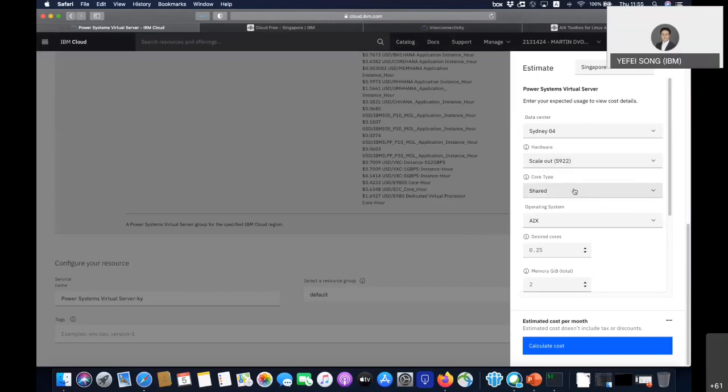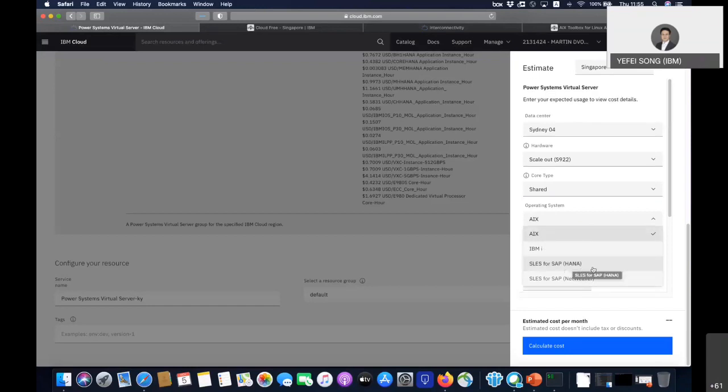For the core type, there are different types: shared, dedicated, and capped. I will explain the details later, but for now, let me just choose the shared processor type. And for the operating system, you can use AIX, IBM i. There's also Linux. For Linux, it's currently catered for the SAP workload only. So let's assume we are using AIX, and the desired core, for example, we need 1 core and 8 GB. This is a very typical configuration.